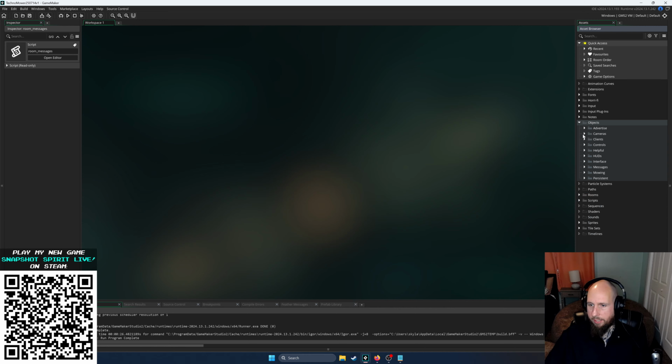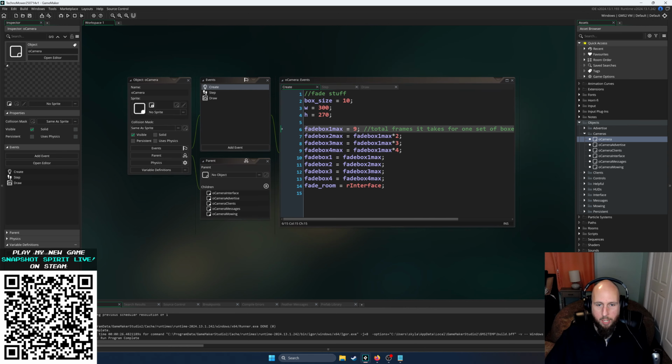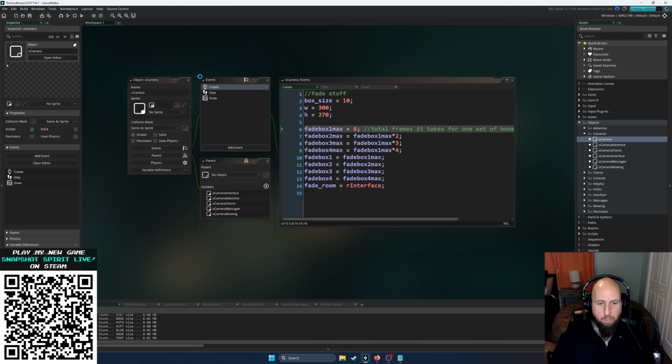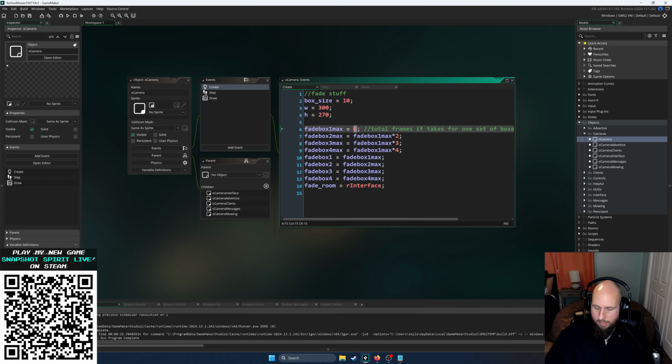Which is easy because I can just go to cameras and go to O Camera and go to fade one box max and just change this to like 6 and see how that affects the game. So we need, let's do this. Yeah, that's looking really slick. I want it faster. See how fast I can make it.